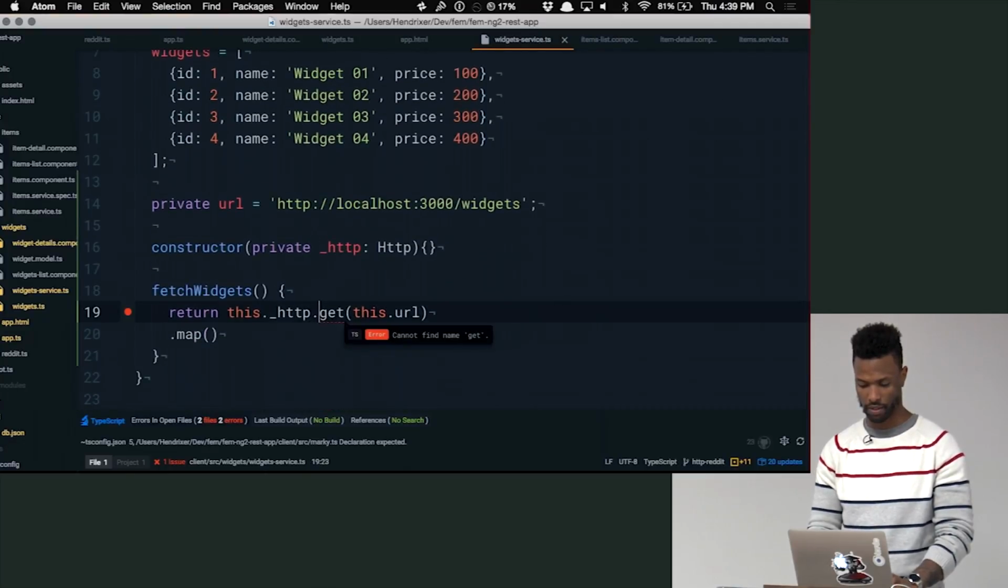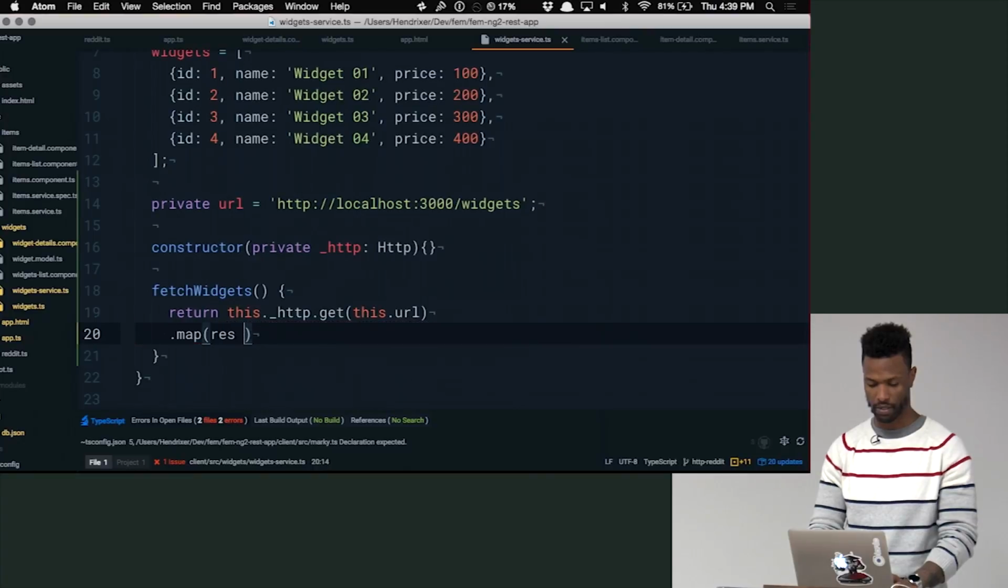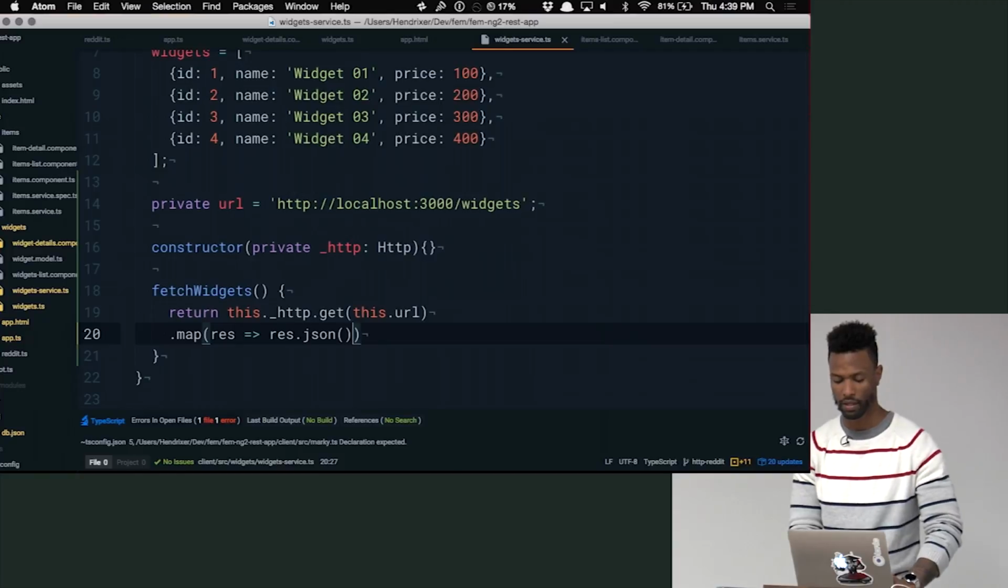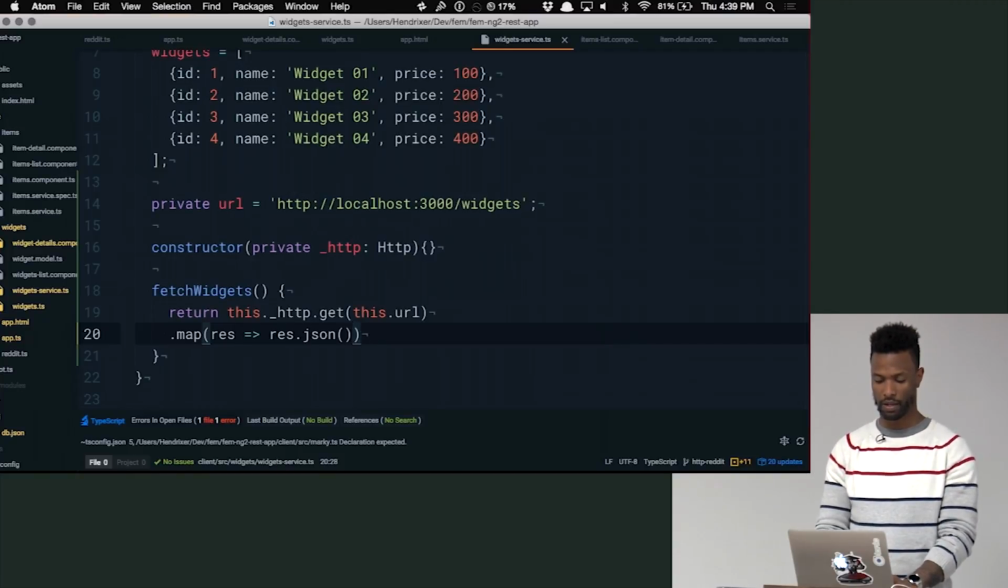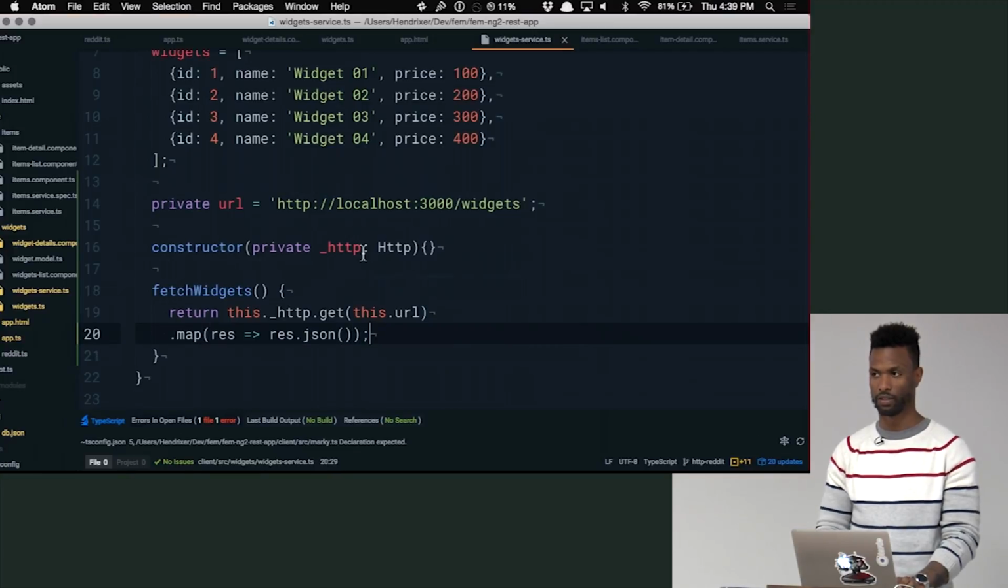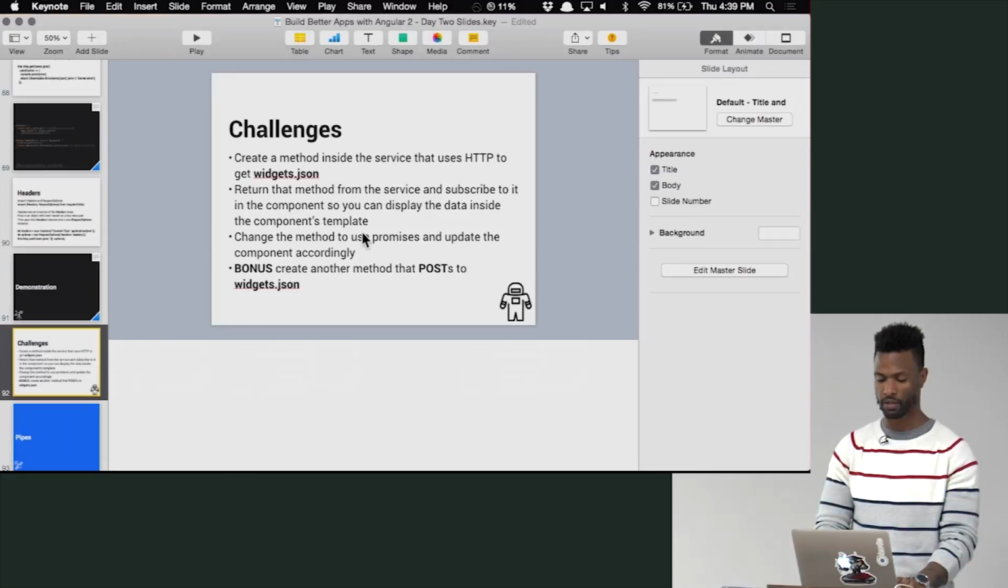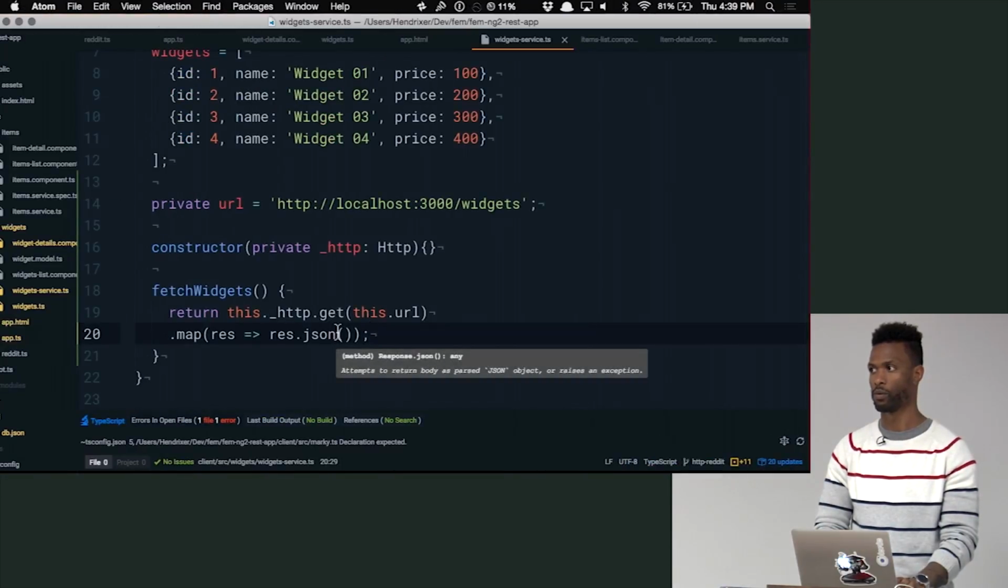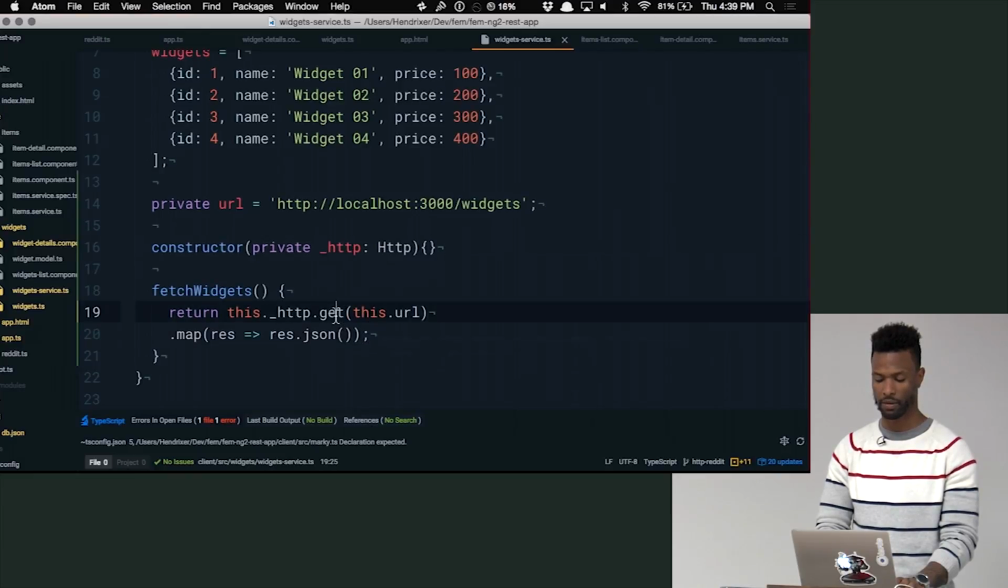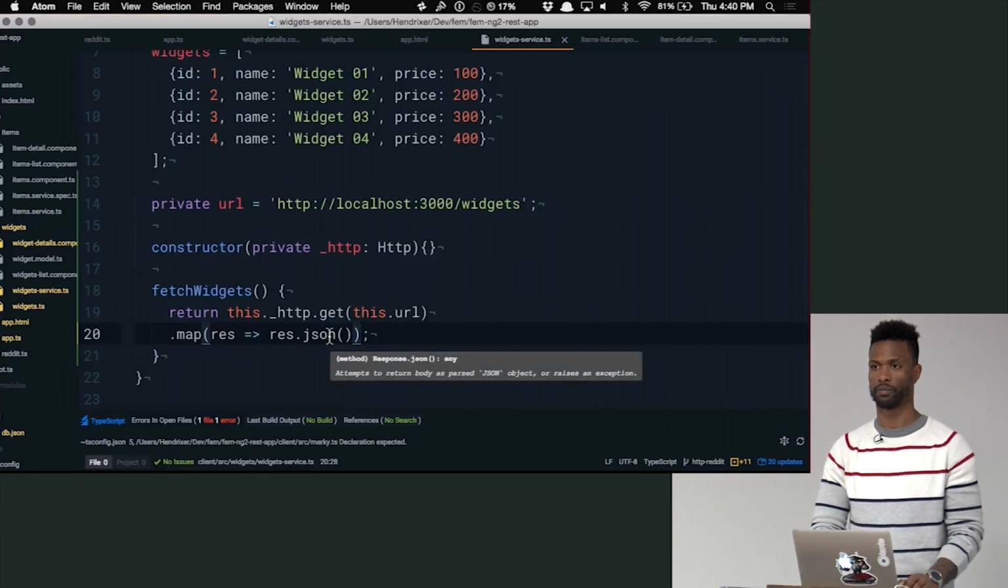So we got that. Get the URL and let's map. Let's get the response. We want response.json. In this case, just json, because that's going to be an array. We could actually catch the error here too, but we'll skip that for now. So we'll just return that. So that's step one. Any questions on this? All right, injected the HTTP, made a GET request to the specified resource URL, and I'm going to map the response to just get the JSON back from the server, and that's it.